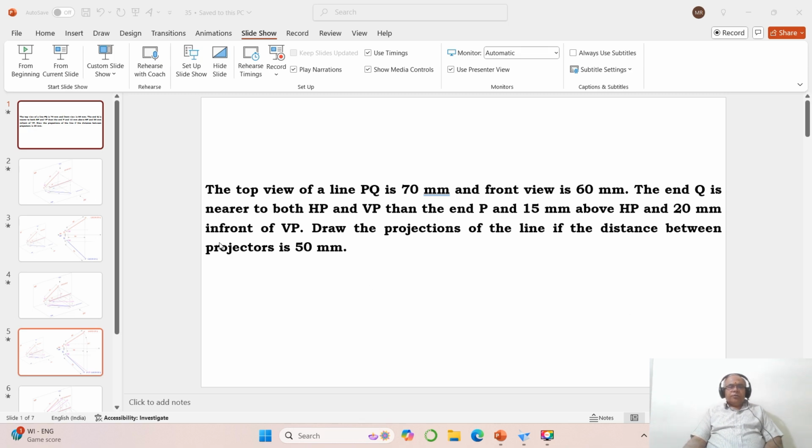Now, in this video, we are going to take up one more problem on projections of lines. The problem reads: the top view of a line PQ is 70 mm and front view is 60 mm. The end Q is nearer to both HP and VP than the end P, and 15 mm above HP and 20 mm in front of VP. Draw the projections of the line if the distance between the end projectors is 50 mm. So this is the problem which is given to you.